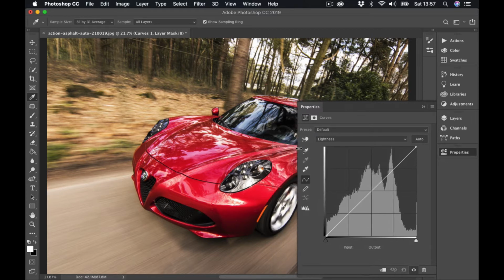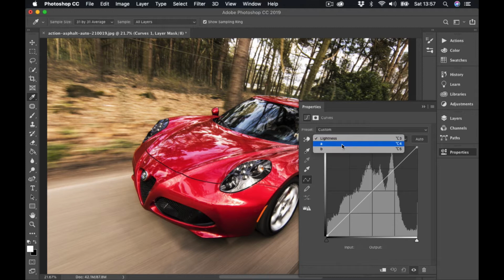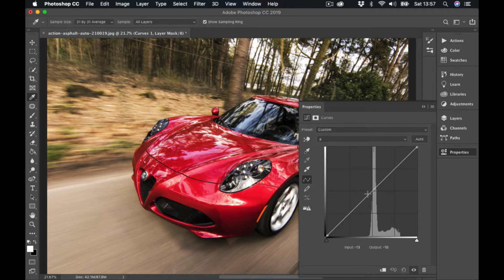On the curves, first thing we need to do is to change to the A channel. And then we need to click anywhere on this line. What that does is it allows me to input numbers into this area at the bottom. If you don't click on that line, you can't do that. So we're on the A channel, and the input is the original colour of this red, which we wrote down as 60. So that was the original colour. I type in 60 there, and the colour I want to change it to on the A channel was 48.